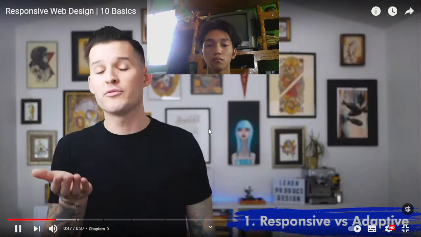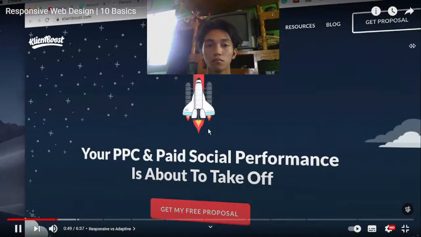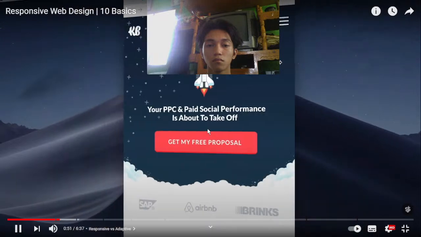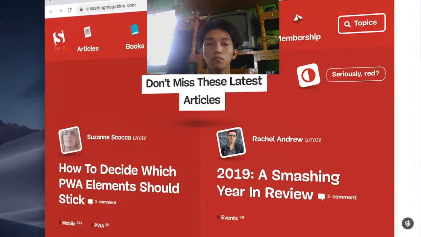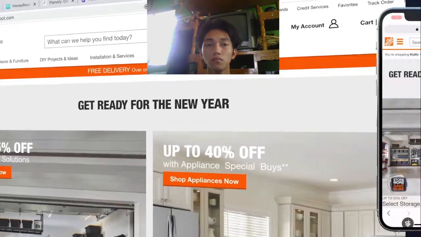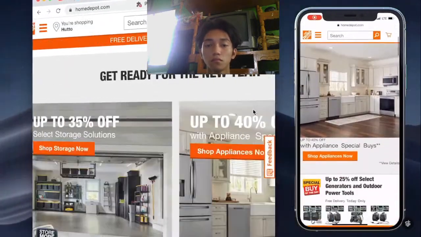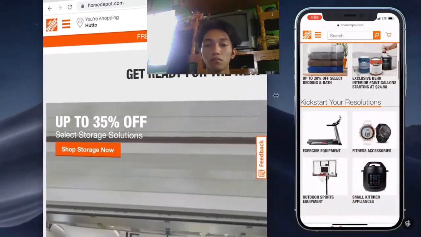Responsive and adaptive web design. With responsive web design, your content is going to ebb and flow. It's going to squish and release consistently as the browser or device size changes. Adaptive web design, on the other hand, is just going to adapt at certain sizes. Yeah, there's no right or wrong answer. It just depends on which one you want.